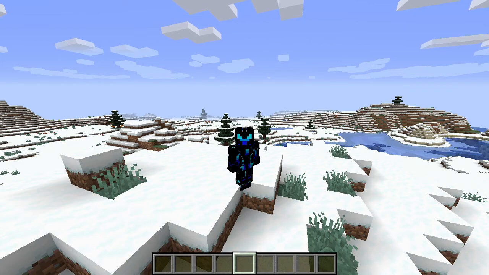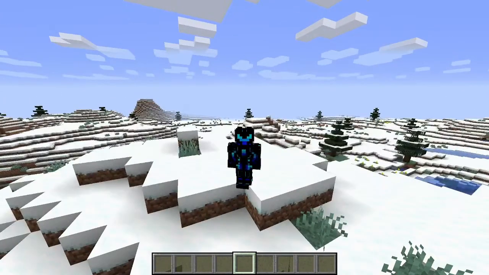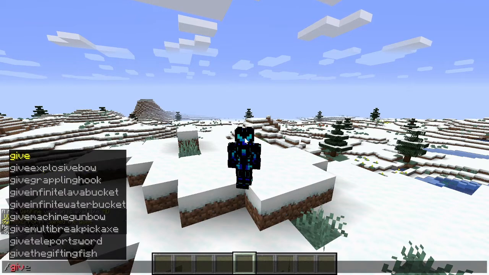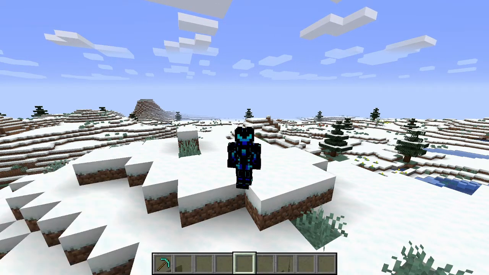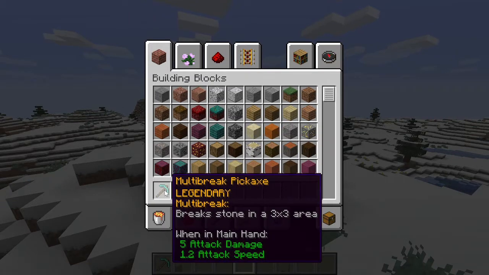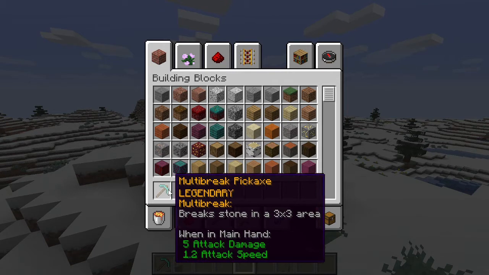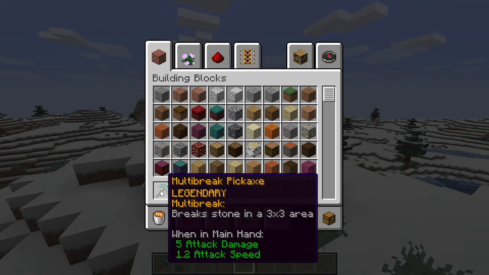And the item that we are going to be coding today is a multi-break pickaxe. So if we go ahead and do slash give ourselves a multi pickaxe, you can actually see that it's a diamond pick and it has custom lore, custom name. And the function of this pickaxe is basically to break stone in a 3x3 area.